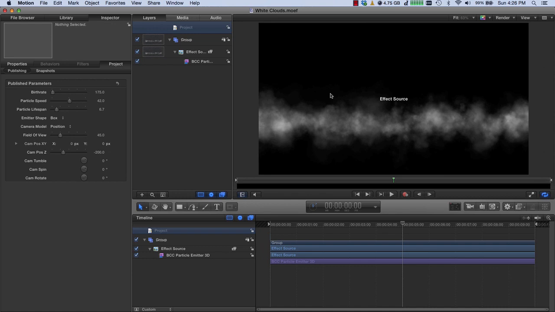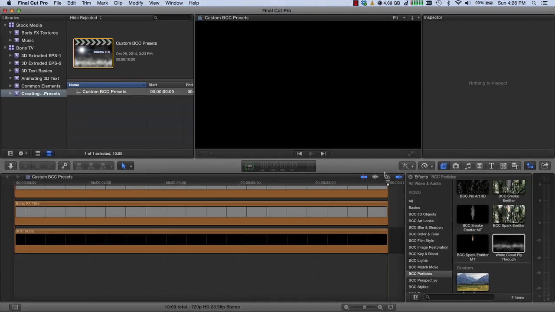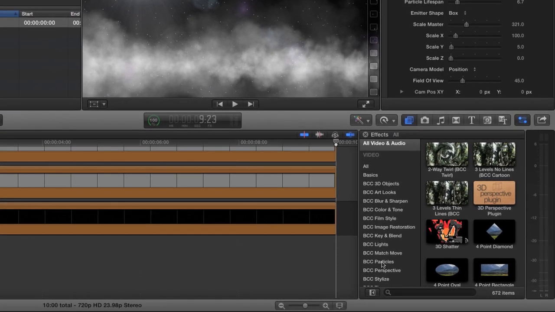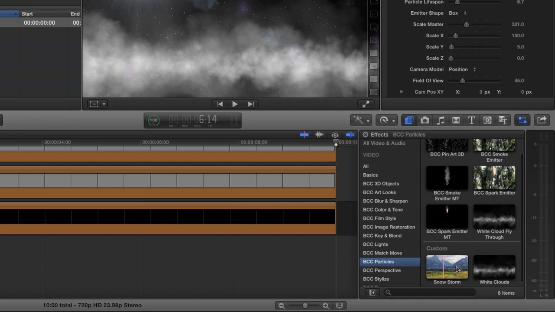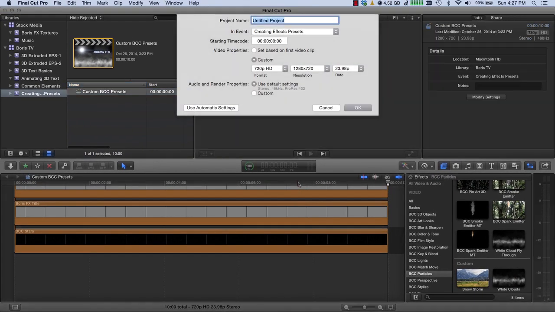Okay, that was it. Let's switch back over to Final Cut Pro. You'll notice things have been refreshed, and if I go back to Particles, I now have White Clouds under Custom. So that's the new motion template that we just published. Let me create a new project. I'm going to call it Custom Preset Demo.